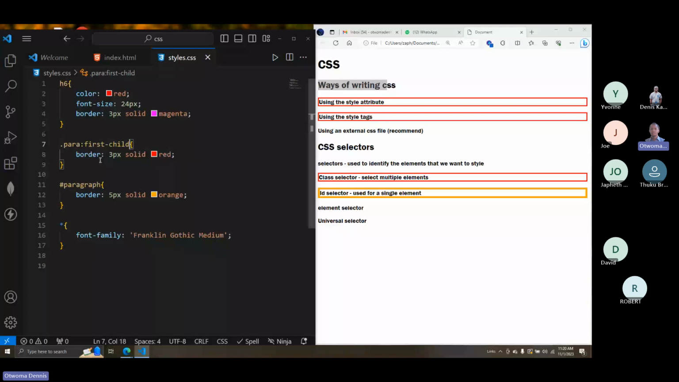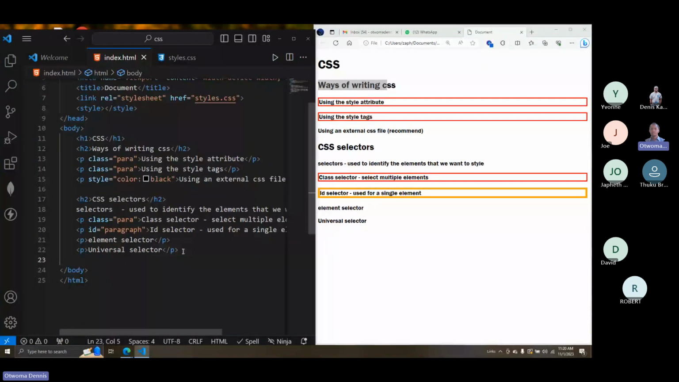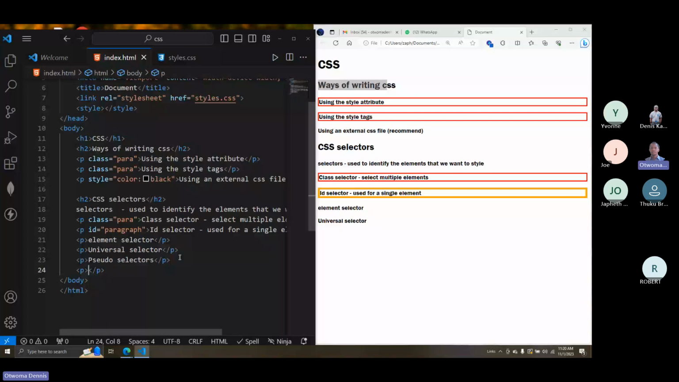I want you to go and look at the concept of pseudo selectors. We also have another selector. Remember, I told you these are the primary selectors that we have, but we have this other one here called pseudo selectors. I want you to go and research these, because we don't have time to look at them in this particular session. And then I also want you to go and look at nesting selectors.